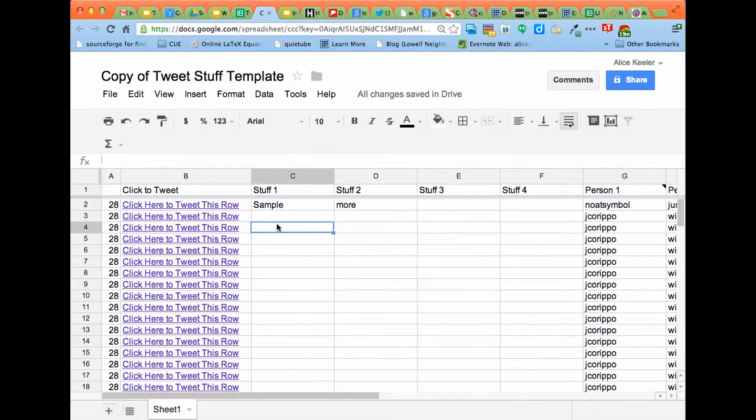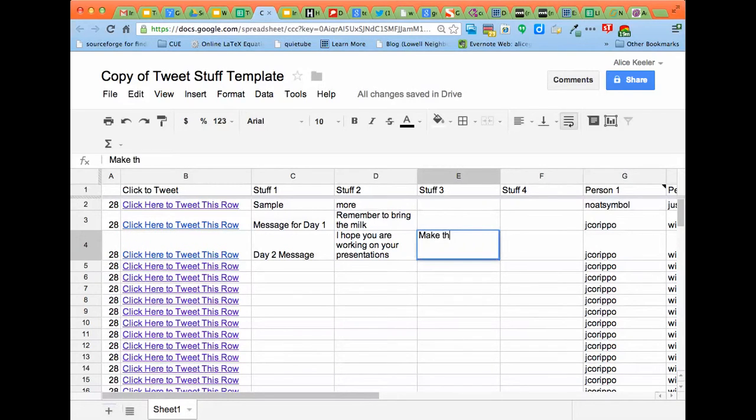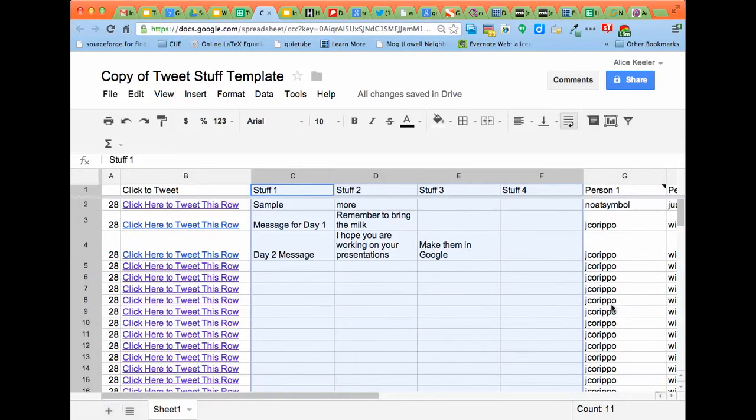So let's say we're going to be having some sort of event, and I know that I'm going to be tweeting to these people frequently. Message for day one: Remember to bring the milk. Day two message: I hope you are working on your presentations. Make them in Google. So I can put in whatever messages I want over here in column C, D, E, and F. And then I already have pre-set up who it's going to go to. And so then all I have to do is click.